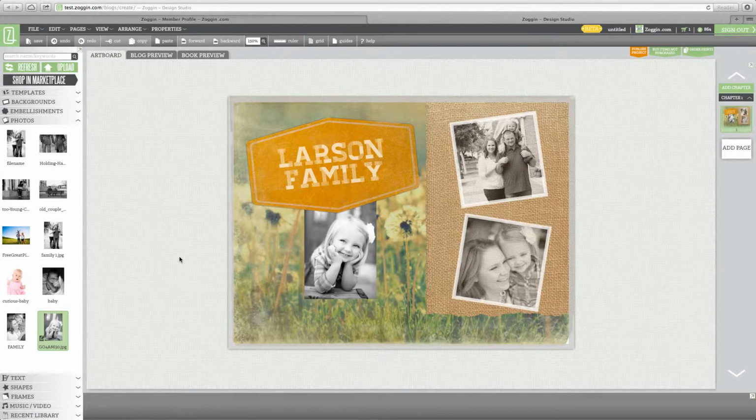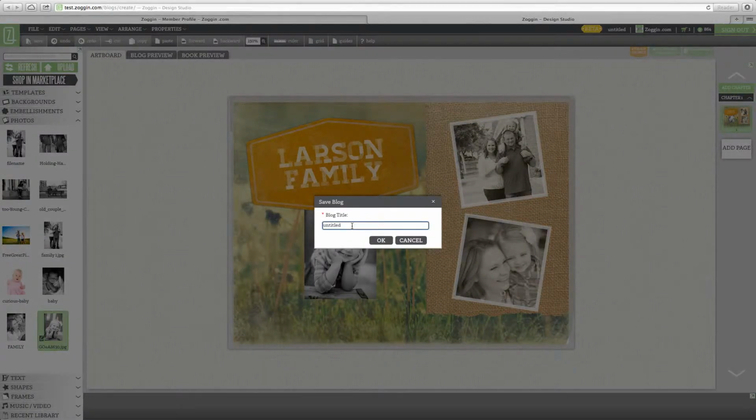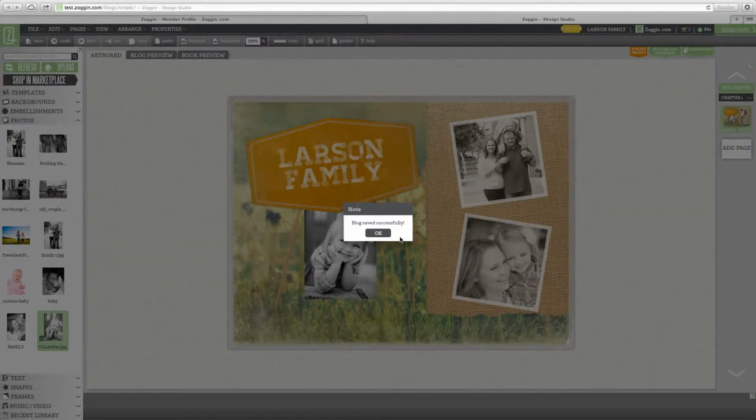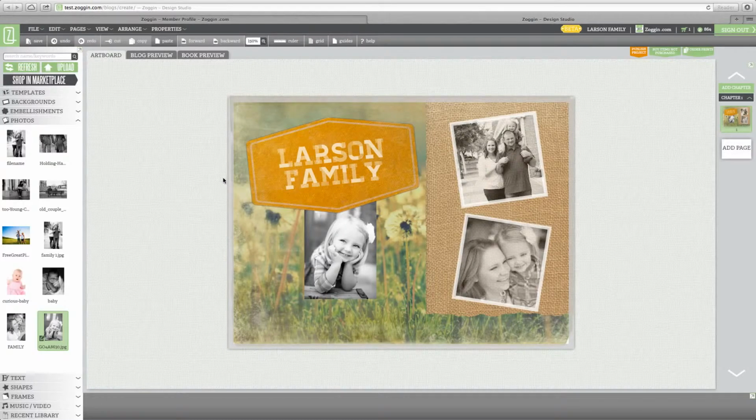So that is how you create a project, by dragging and dropping different elements from your library onto your artboard. What I will do now is save this project so I don't lose it, and it'll be saved under my projects tab in my profile. And then once it's done saving, it'll pop up with a little note that says project or blog have been saved successfully. I'll hit OK, and I am done.